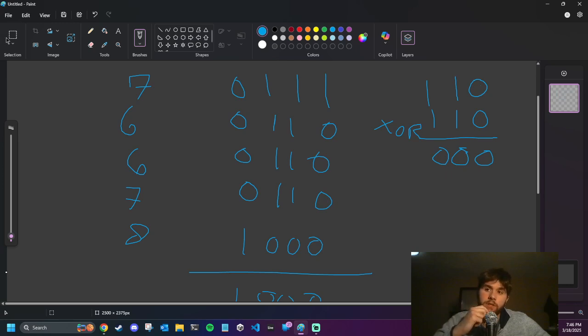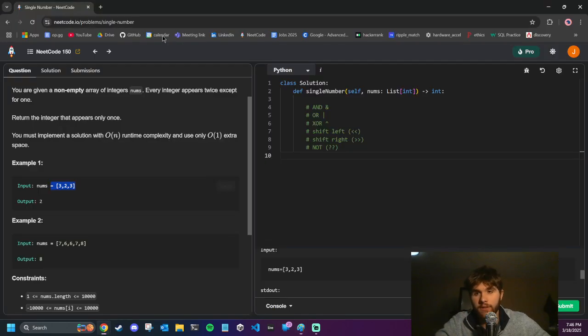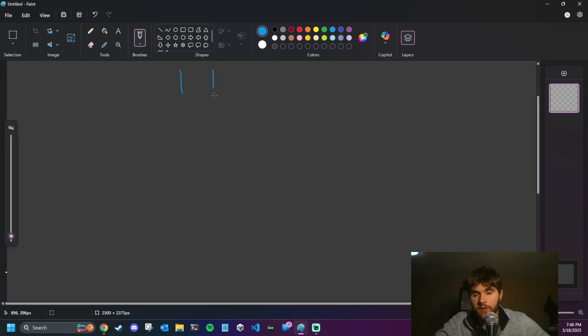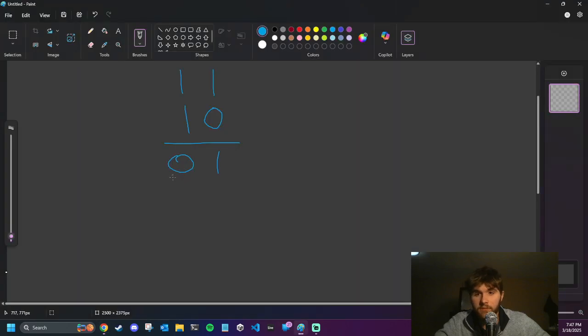So what if we just continuously XOR everything, and then we'll get the thing that comes twice. So if we look at 3, 3, we'd XOR 3 and 2, and that would give us 0, 1, and then we would XOR that with this 3, and that would give us 1, 0. So that works for this test case.